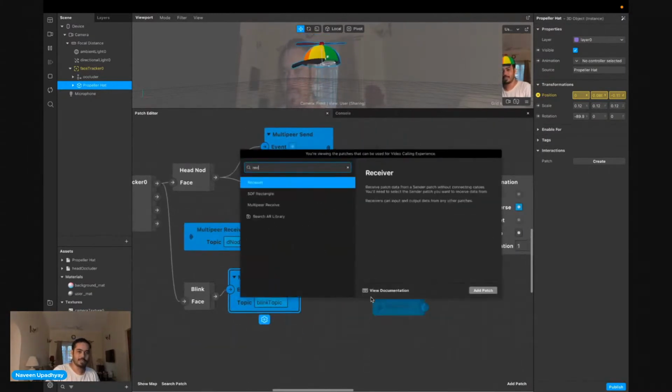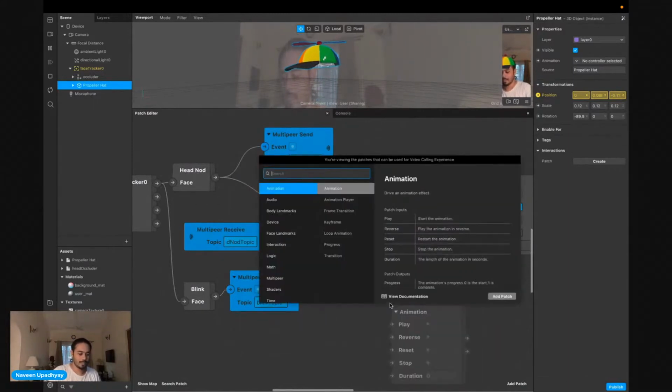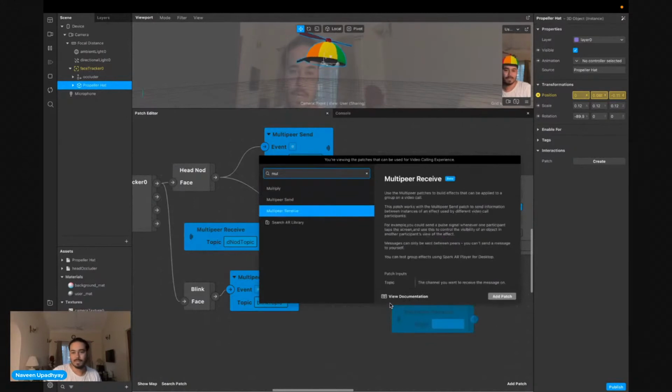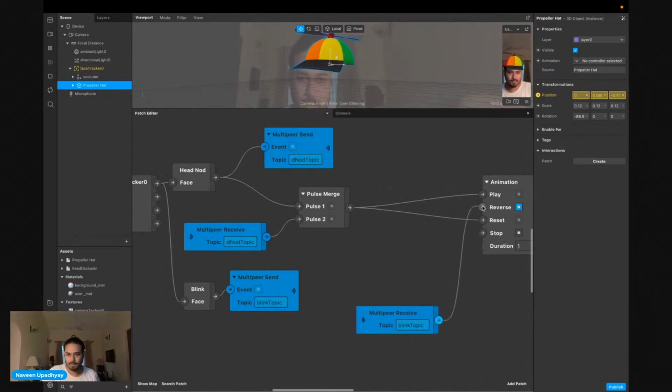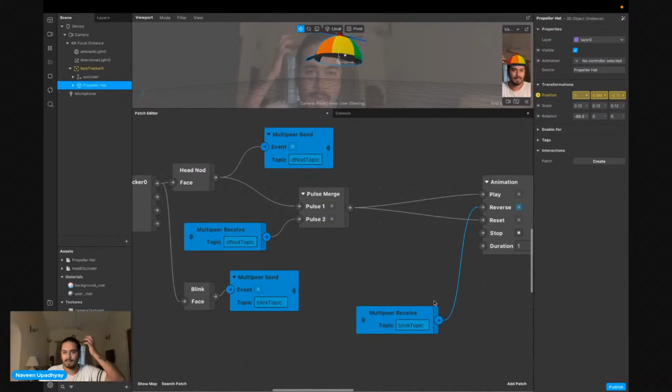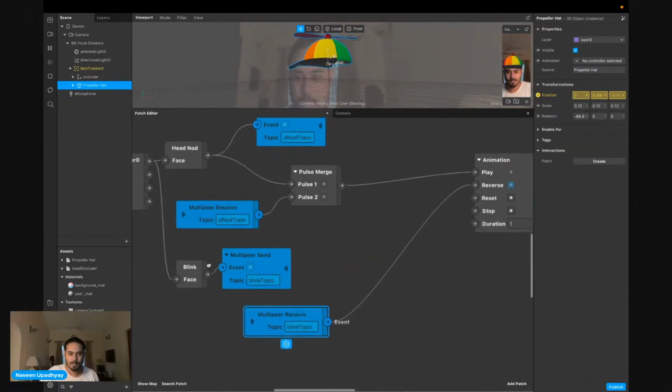So when I receive it, no, not receiver, I have to use a multipeer receiver. And when I receive the same topic, I'm going to copy this, paste it here, and reverse it. I just want to reverse this to go away. Okay, so I don't need the reset anymore. I just need to reverse that thing. But again, I want to reverse for my sender also. This is my sender and this is my receiver.